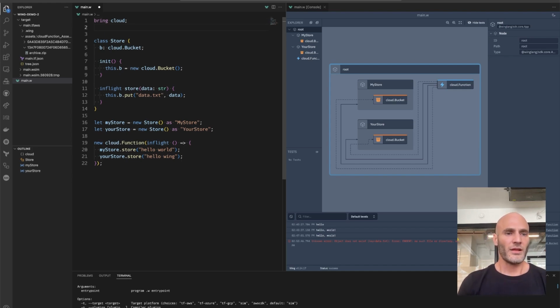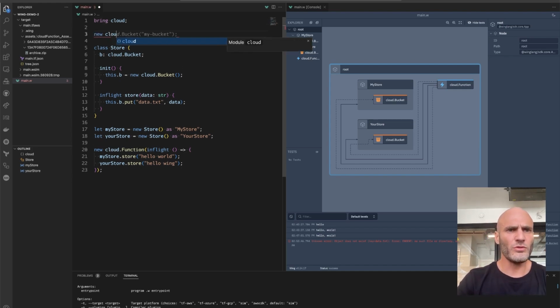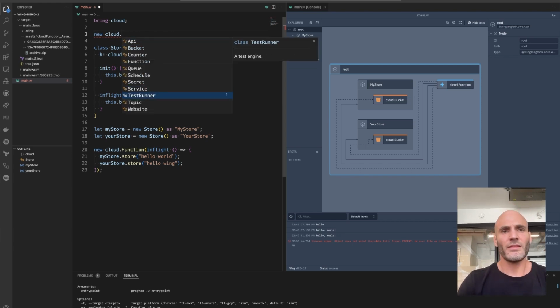And so the interesting thing is that if I do a new cloud dot something, then there's no Redis here because we didn't include Redis in the standard library for Wing. But the beauty of Wing is this is a programming language. And so there's a library story to it. There's an ecosystem story to it. It's still not fully fledged. And so you can't really publish Wing libraries yet, but soon you will.